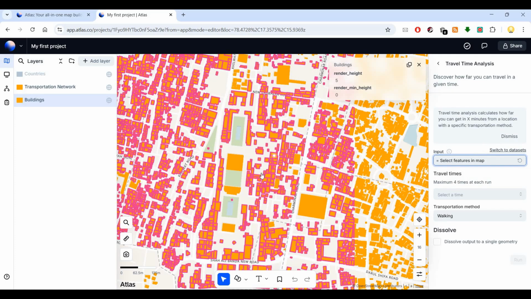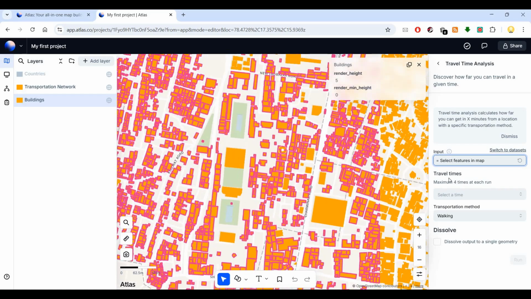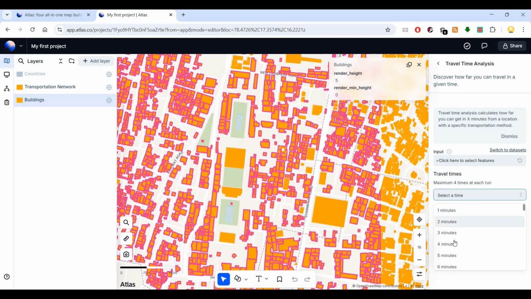If I am clicking on travel time analysis, I should choose one starting point, which should be one location on the map. Then I can say, okay, give me travel analysis in like 6 minutes, 10 minutes. So it will show me which all areas I can cover in this time, which is the travel time, whether it is driving, walking, driving with traffic. It will show me on the map all this information.